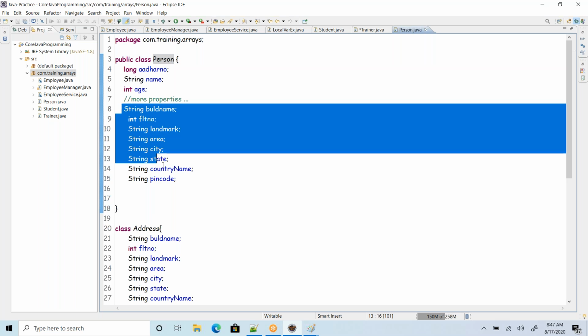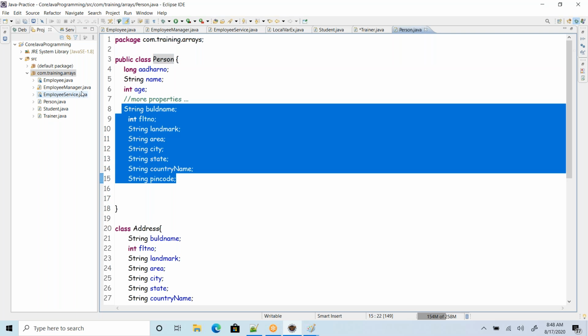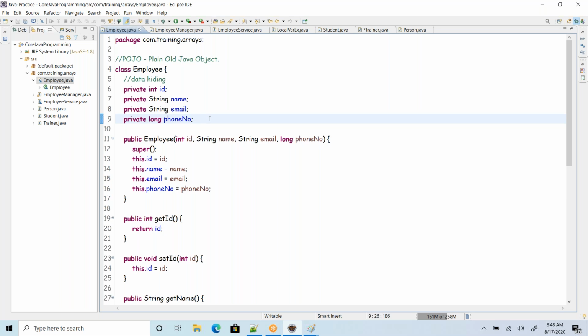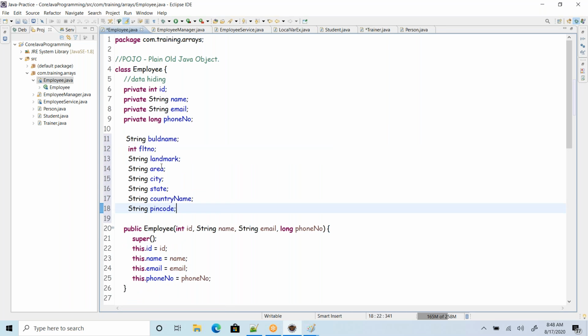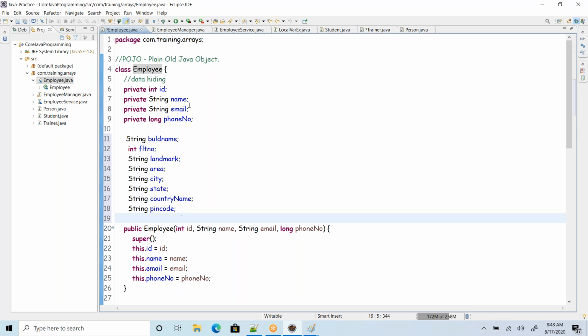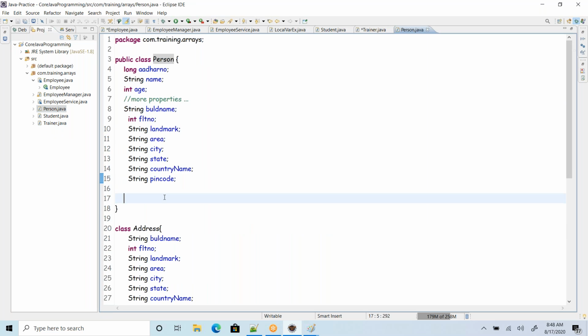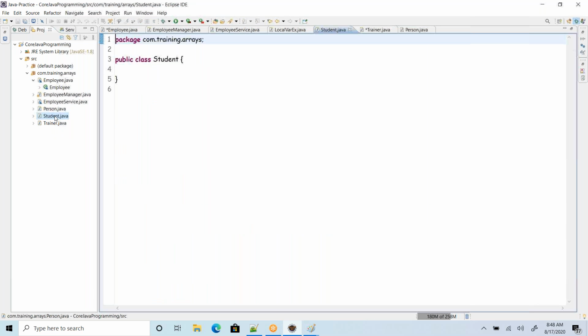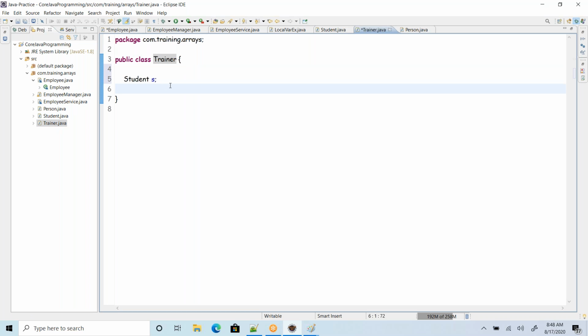Instead of writing these many properties here in the person class, and the same properties again in the employee class, where I will define the employee address, I had to define all these properties there also. I had to manage all these, write setters and getters here, and in the person class also. And I have a student here. So student has this address or not? I have to define all this stuff here. And trainer also has an address, of course.